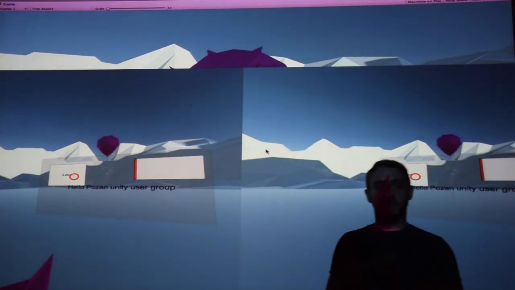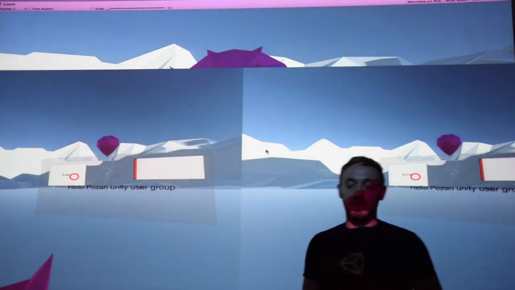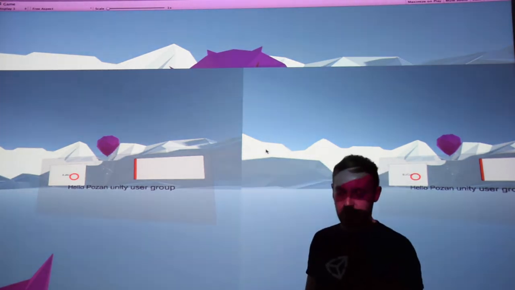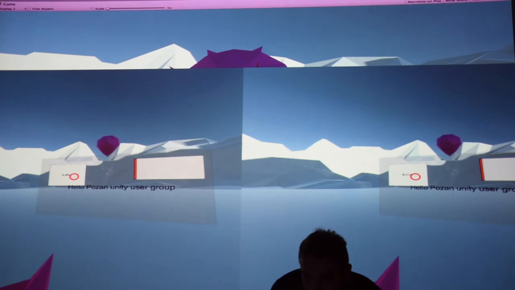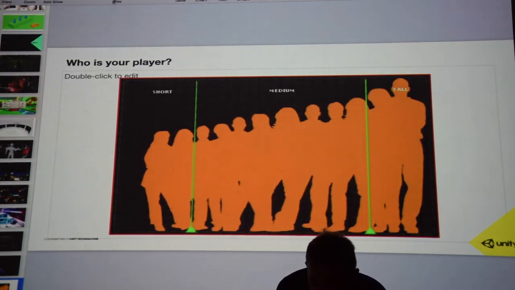Now, the transition works. Really quick, really easy, but it really does make it a lot more pleasant for people actually in the experience, especially if you're going to move them around or teleport them or switch scenes. Great. So yes, everybody is different.